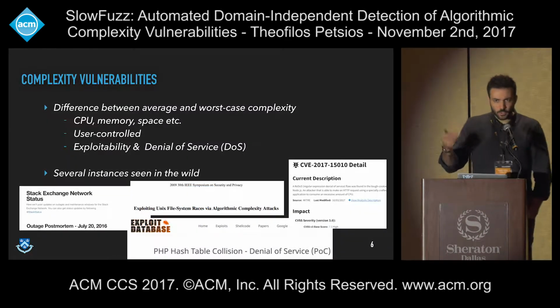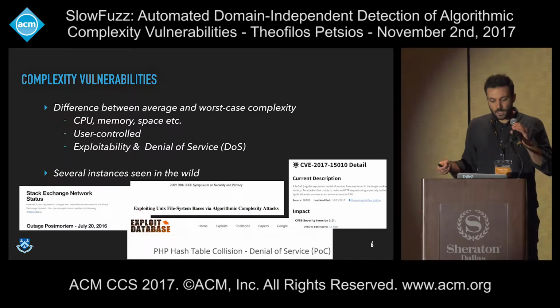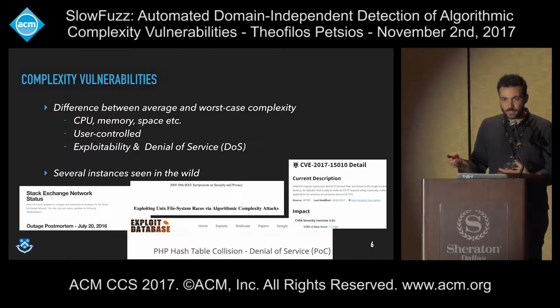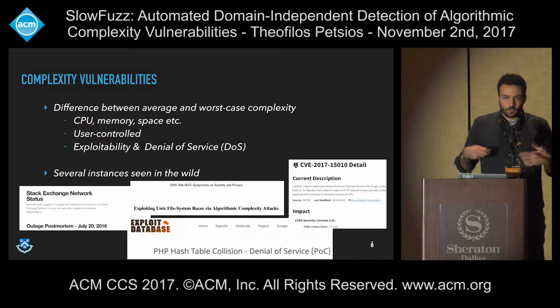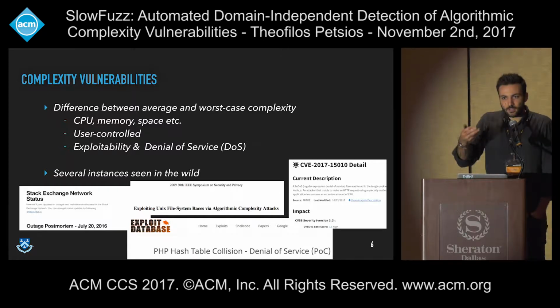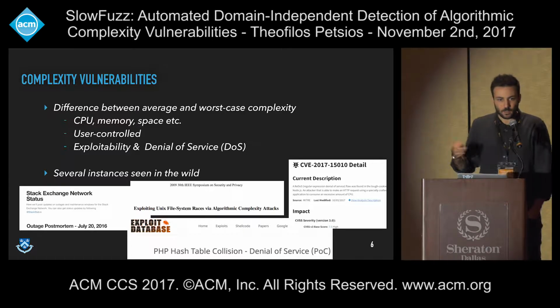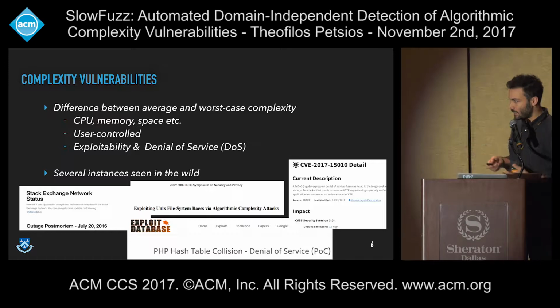Before going into the details of this work, let me take a step back and talk a bit about complexity vulnerabilities and complexity bugs. Complexity bugs occur due to differences between the average and worst case complexities of certain algorithms or algorithm implementations. This could be CPU or memory usage or disk space. These bugs turn into a vulnerability in cases where they're user controlled, in which cases they could lead to exploitability or denial of service scenarios.